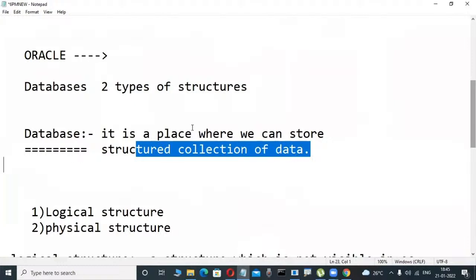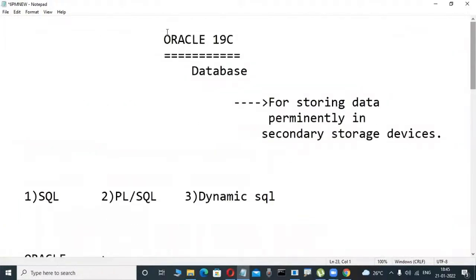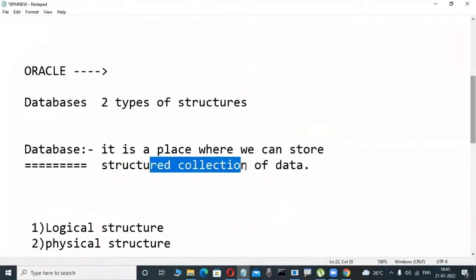Understood? Now, Oracle is a product from Oracle Corporation. In our course we are learning the 19c version. This is a database product. If anybody asks what is a database, as developers we say it is a place where we can store a structured collection of data. That is the logical side we are talking about.